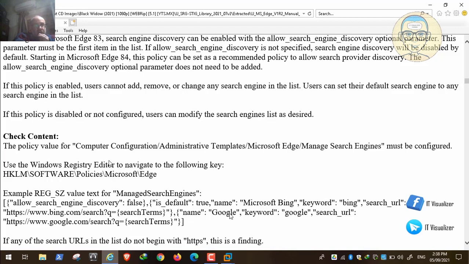This is for the ping, and then you can do it for Google as well. Here is the Google. You can search with Google name, keyword Google, search URL, HTTPS. So for these two search engines, the user will only connect to them using a secure connection, which is HTTPS. This refers to a secure connection.